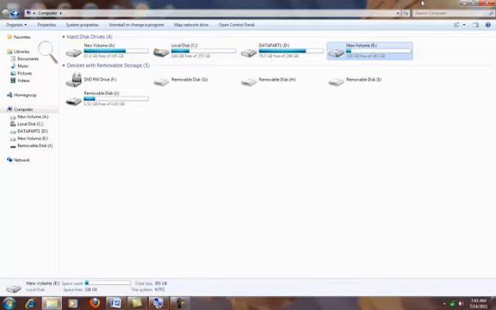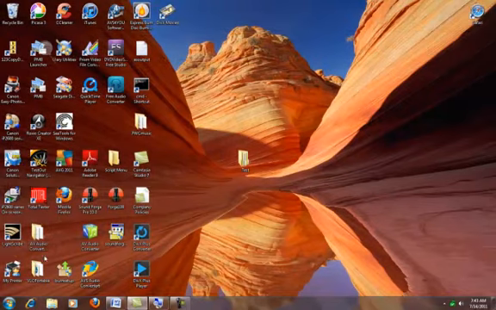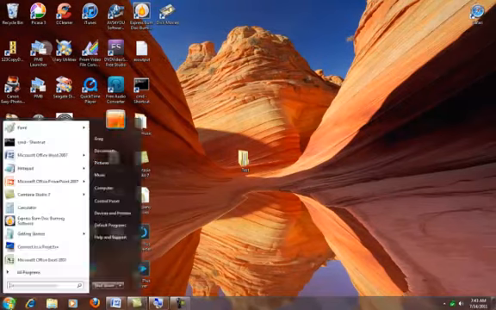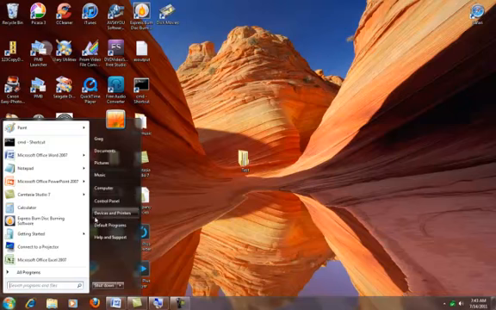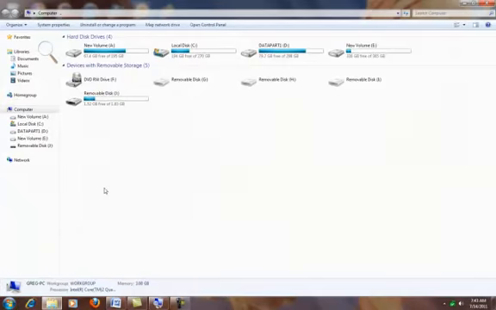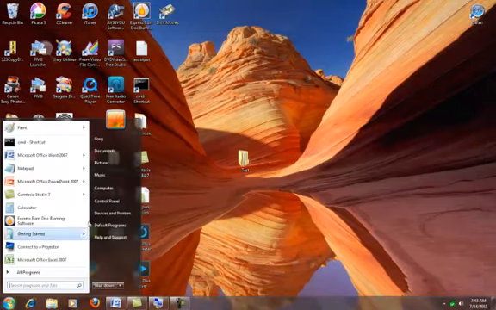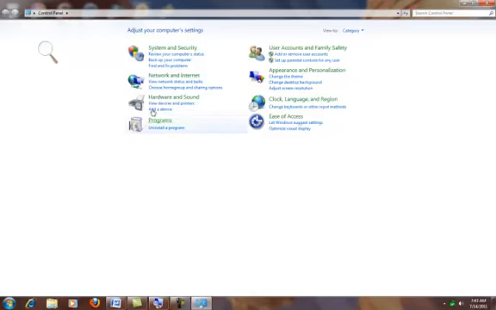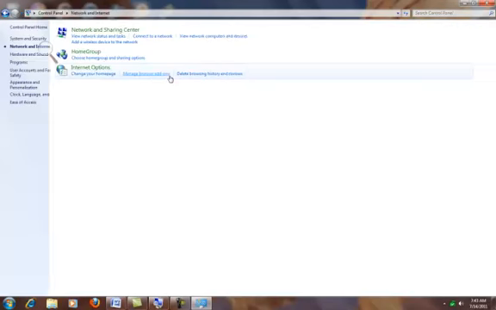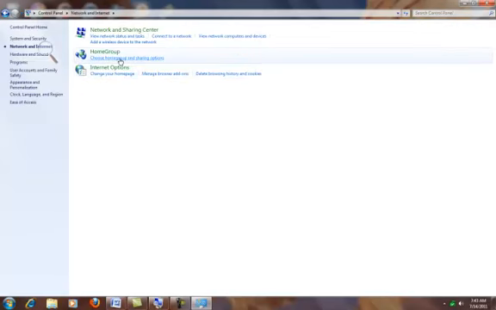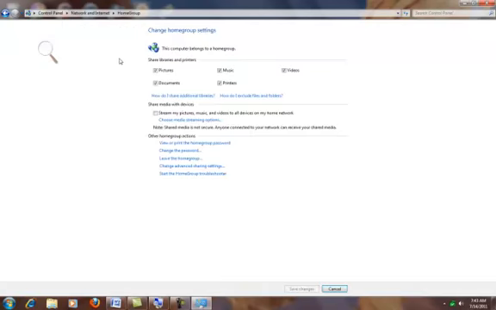Now I'll show you real quickly how to set up a home group, and I already have one set up, but you can left click on your start button, and this only works for Windows 7 currently. Left click on computer. Oh, sorry, I was supposed to go to control panel. Left click on control panel. Now left click on network and internet. You see here, choose home group or sharing. You will left click on that.